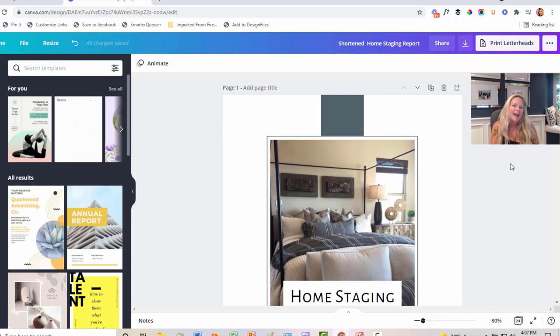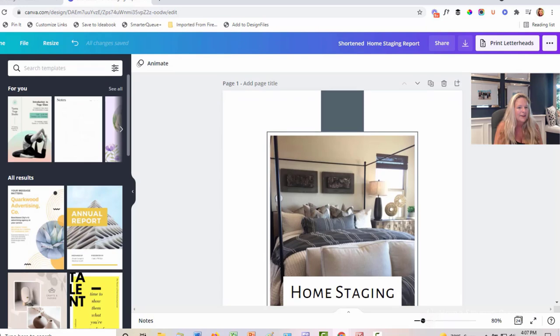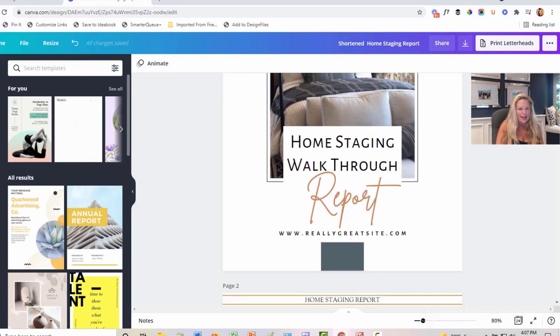So we actually just added this inside my training for all my members. If you're one of my HSR members and you're watching, this is good news for you, and some reasons why we have this in our staging report, so you should take note. We have your staging report now in Canva. Here's what it looks like.